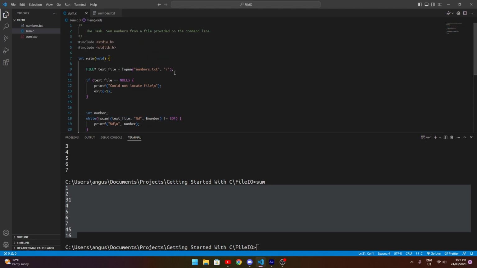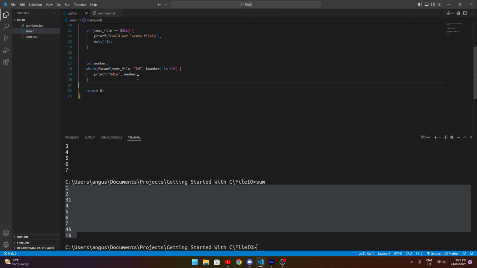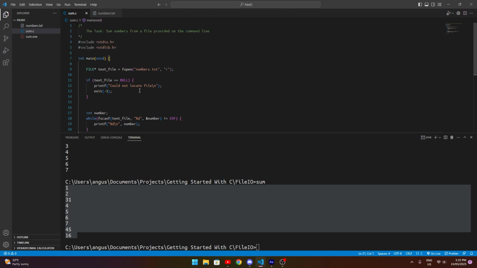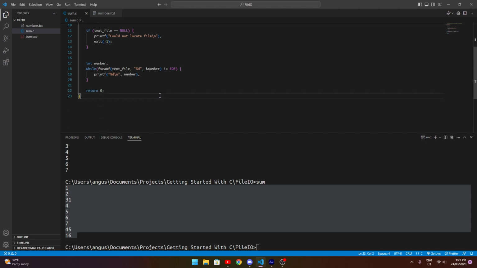Okay, so remember our main goal for this episode was not only to read through a file and get all of the digits out of it, but also to sum all of the numbers in the file and also have the file be something that's specified on the command line. Okay, so we've got a few more steps to go and we're going really speedy here. So the next thing we need to do is, every time we read a number, let's add that number to a running total.